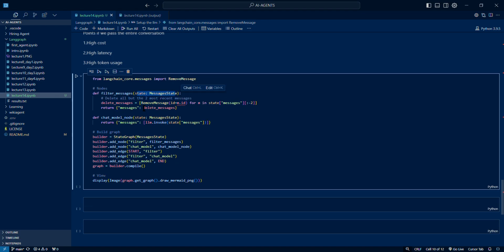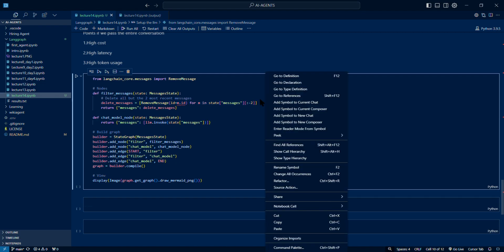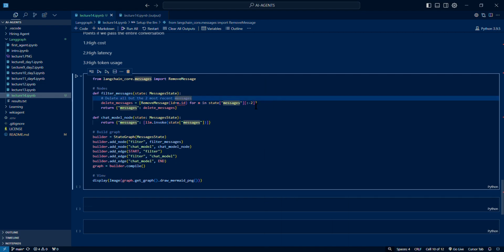Now guys, you need to write this function, that is remove message, m id is equal to m dot id for m in state messages, and delete all but only take the recent two messages. So guys, this code, what it is doing, it is going to just take the most recent two messages. So if you are able to understand this, it is taking the most recent messages.